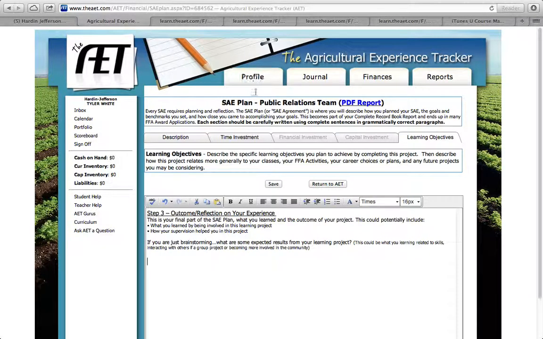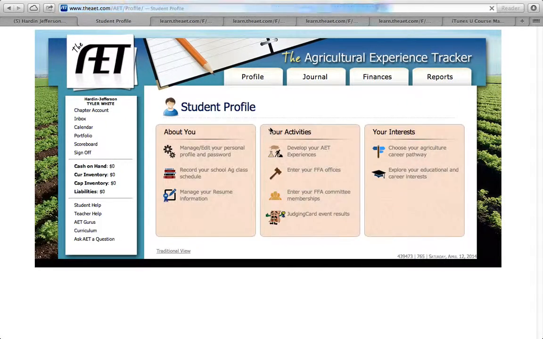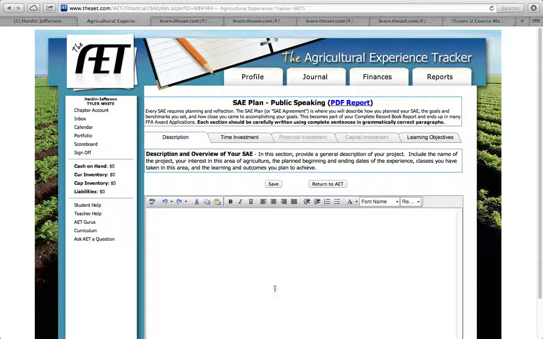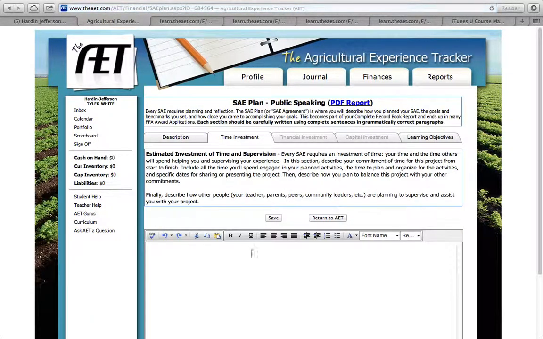Oh, this is where I want to go. So hit save, even though there's nothing in there. We're going to go back to profile, develop your AET experiences, and we're going to talk about the plan for communications, okay, public speaking. So in here, again, you're going to describe your project, include the name. Tyler did a speech over organic rice. So he'll put it in here, talk about organic rice, why he was inspired to write the speech, and then save it, of course.